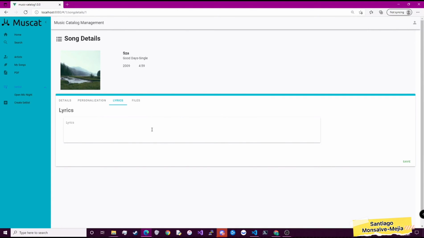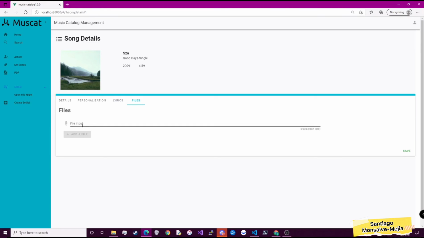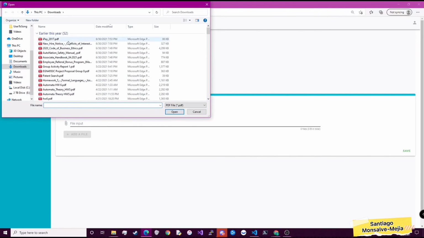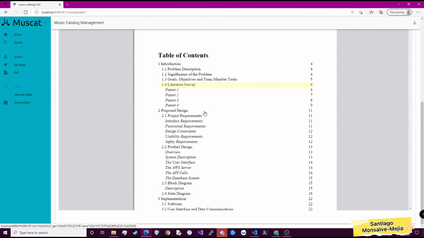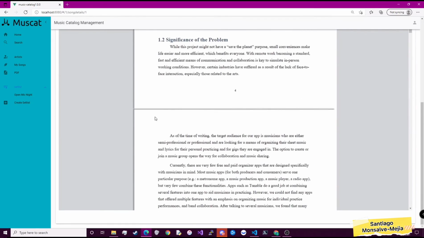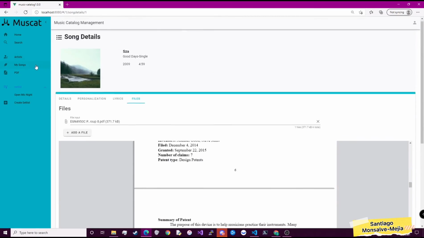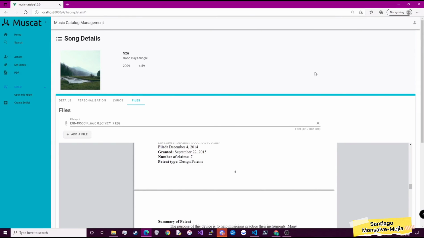We also have a lyrics page and a files page, just in case you have sheet music for the specific song, or if you want the lyrics in a PDF file, or if you even have notes in PDF and you want to import them, you can use this. And right here we can use an example, this one. And we can add the file. You can see right here, it's just an example file. And that's our application. Thank you so much for watching.